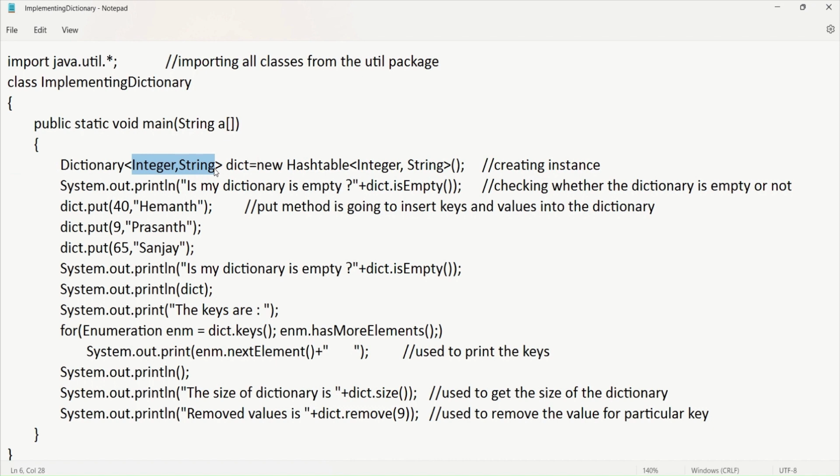That is, Integer is going to represent the key and String is going to represent the value. And the isEmpty method is going to return a boolean value. If the dictionary is empty, it is going to return true, or else false. And the put method, as we discussed before, is helpful to insert the keys and values into the dictionary.